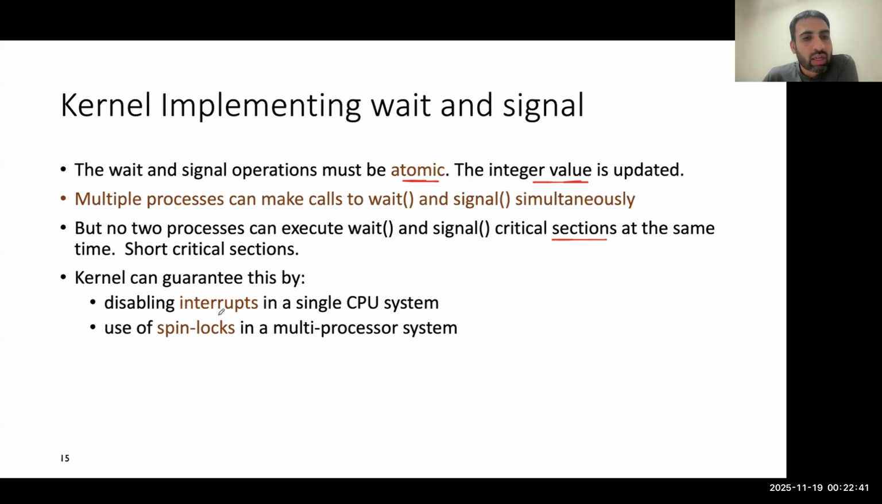The kernel can guarantee this by disabling interrupts in a single CPU system. So this is one option for how you enforce mutual exclusion: if you have a single core, you can say, okay, I'm disabling the interrupt. When you are disabling the interrupt, other processes are not scheduled until the currently running process voluntarily releases the CPU, the core. The other option is that you can use spin locks in a multiprocessor system. And this is what we did on the one node. By using that compare and swap, you were actually implementing a spin lock. The process which was not able to get the lock will continue spinning in that while loop.